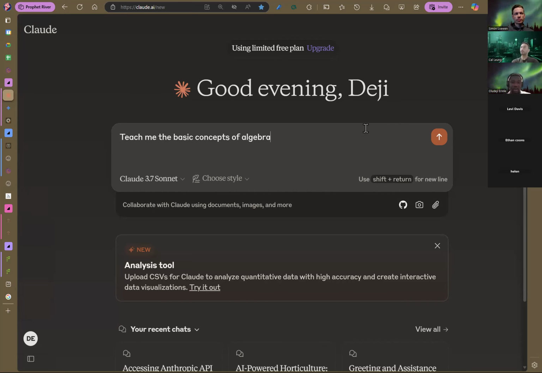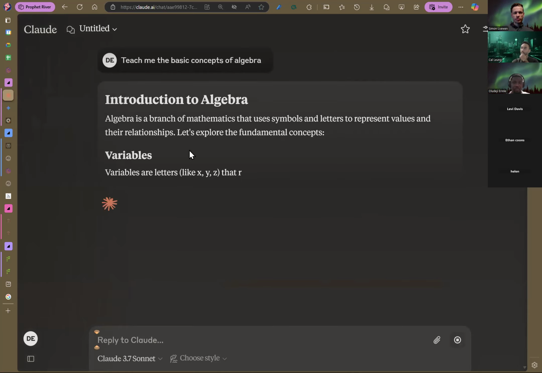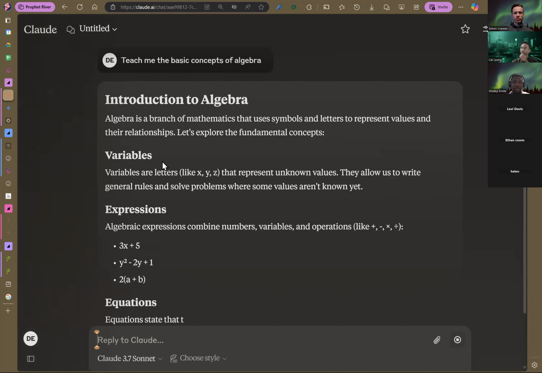So this is Claude. So I can just say, teach me the basic concepts of algebra, and then it just pulls upon that knowledge, and I click on enter, and basically it explains it to me, right?